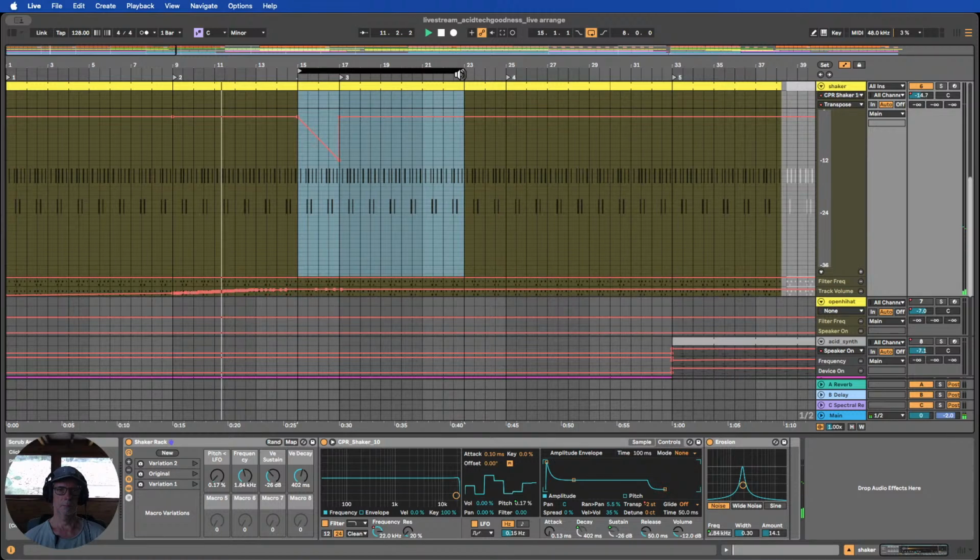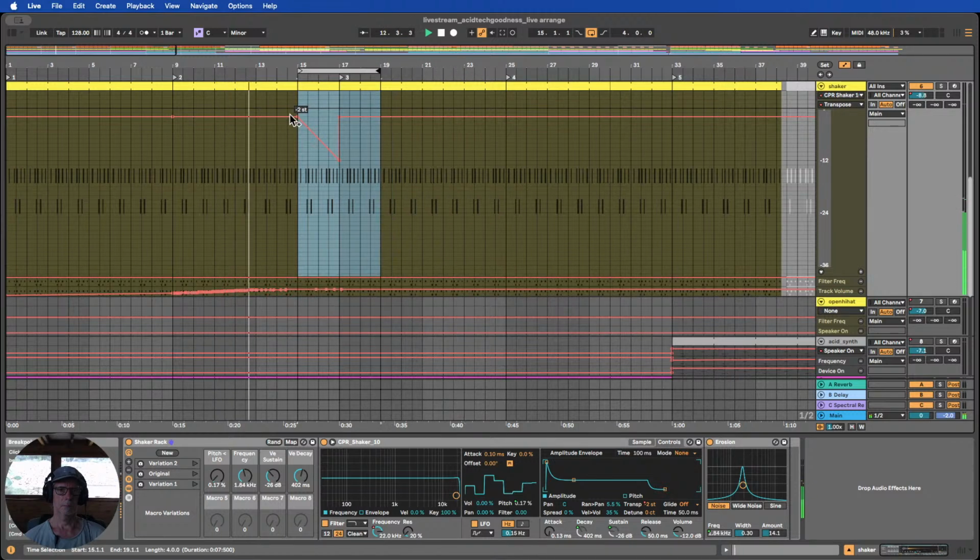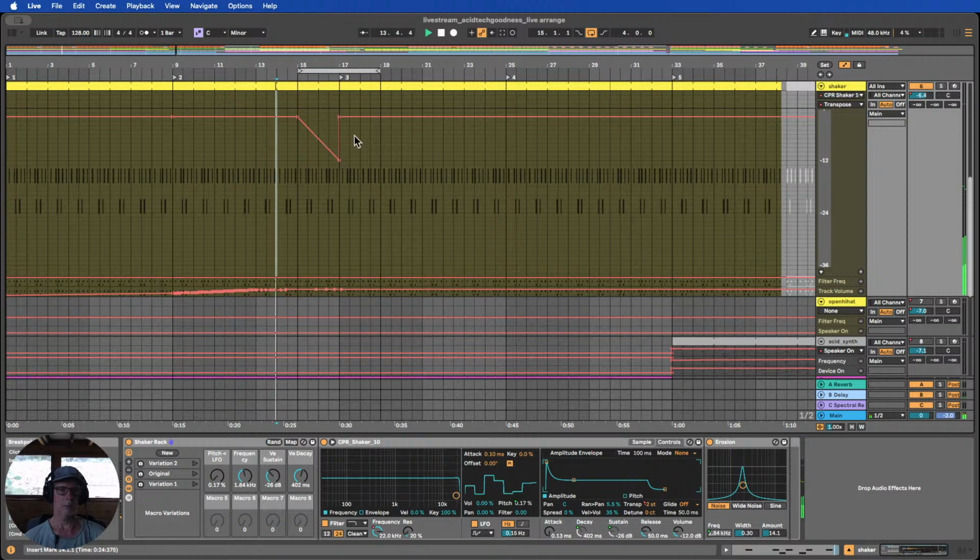So we could make it more gradual, or only in a bar, or 2 bars.